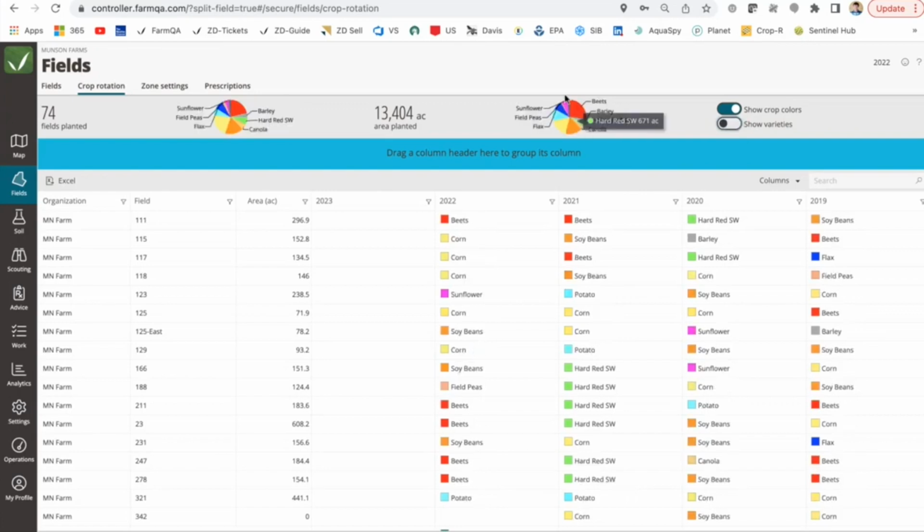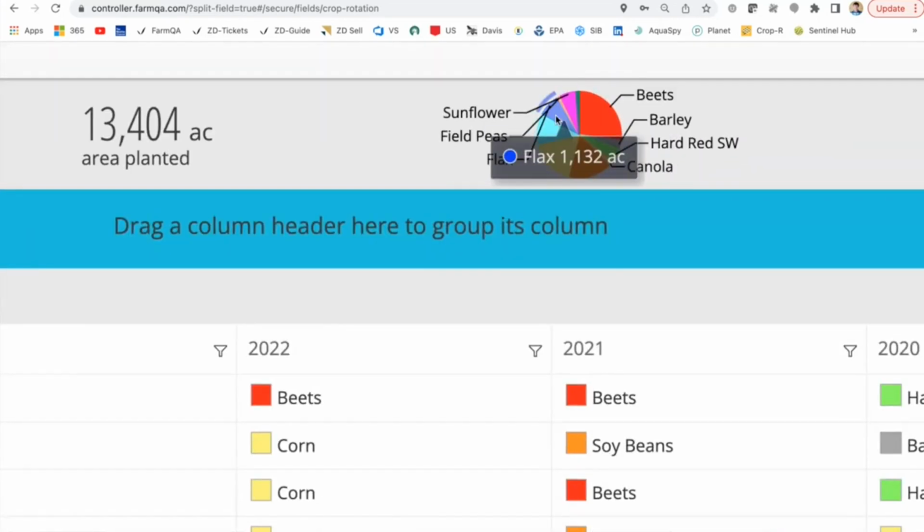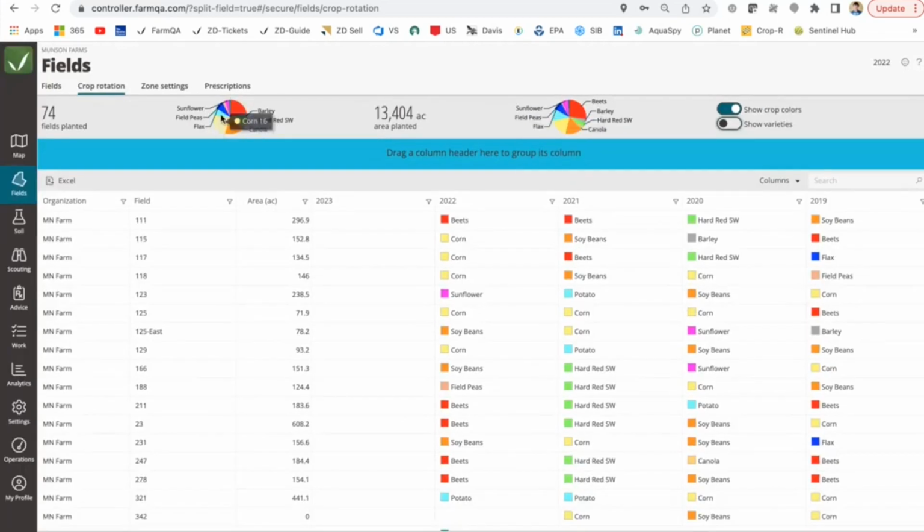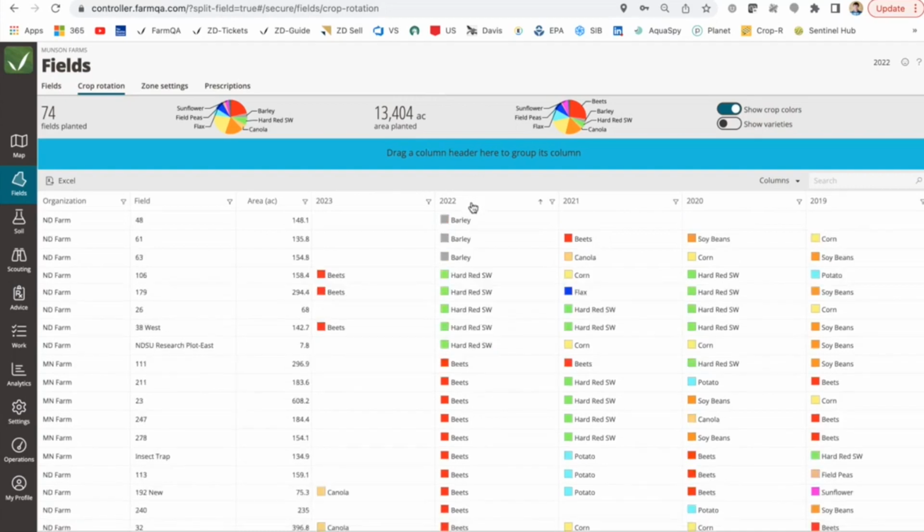Additionally, we have the pie charts, which is going to break down the number of acres in each of those crops. And then similarly over here, this is breaking down the number of fields in each of your crops. Now, as far as the actions you can take within this view, you can sort. So by 2022, you could say, show me all the fields that had maybe barley in them. So I sort that column.